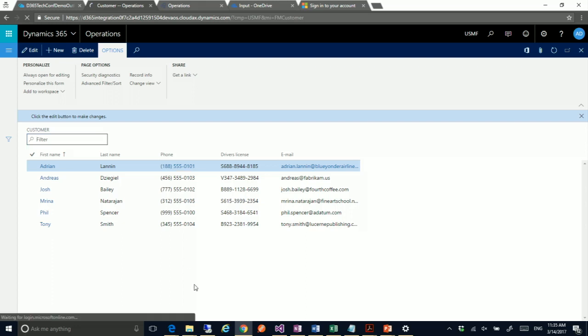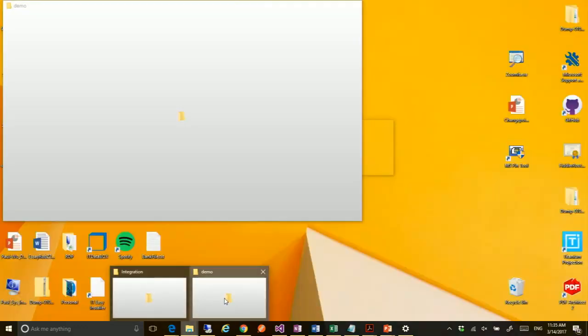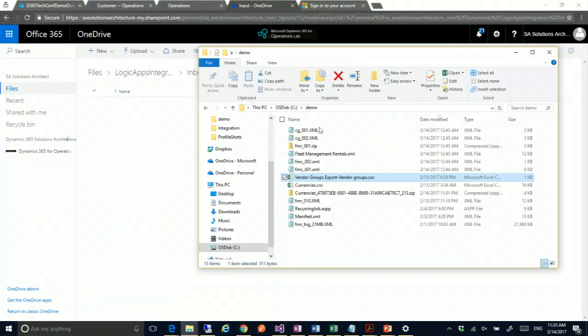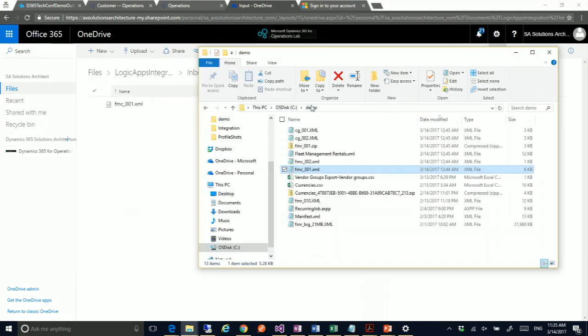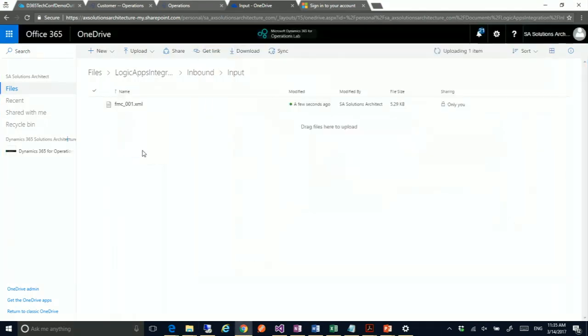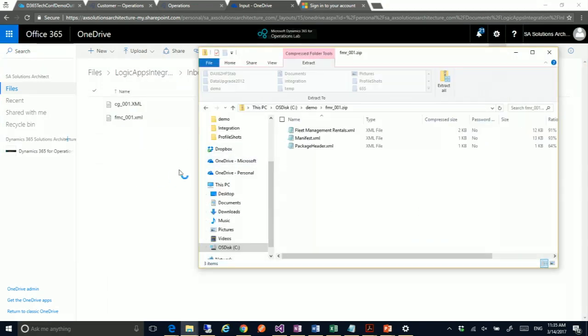Again, this is my favorite demo form. This is the fleet management customer form. There's nothing here. In order to do my demo, I'm going to start the demo and start talking. I have a fleet management customer file. I'm going to drop this file in here. And just for fun, I'm going to drop another customer group file in there. I'm going to drop a zip file in there. Oops.